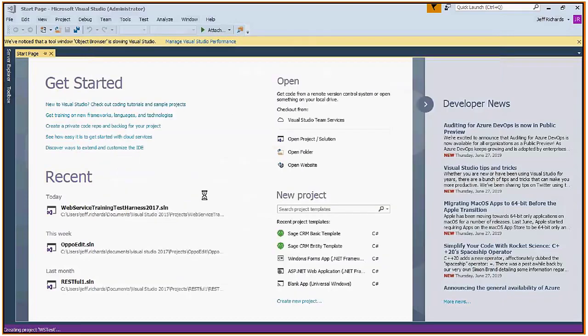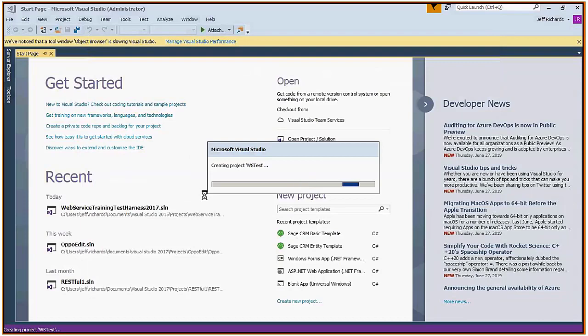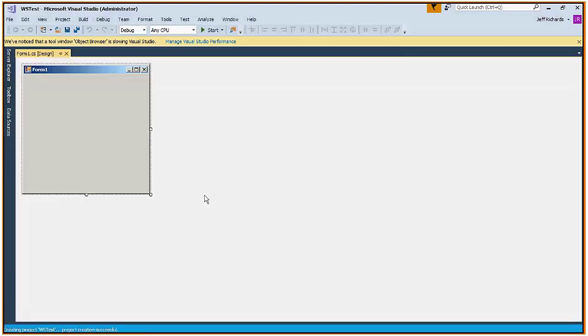Now this is a first project. I'm not using the Sage CRM basic template or entity template. Those happen to be associated with the .NET API, but it is indicating that those templates were available on my machine because I've installed the SDK, the Sage CRM SDK.